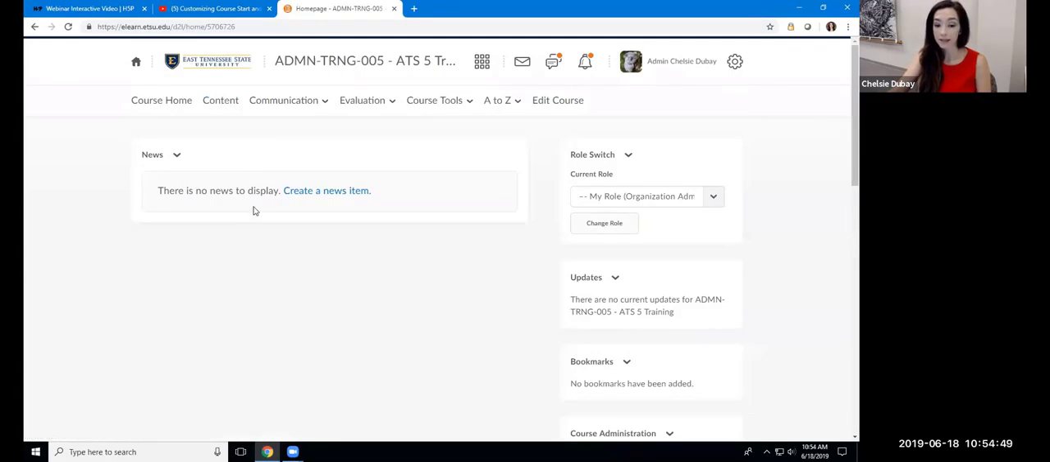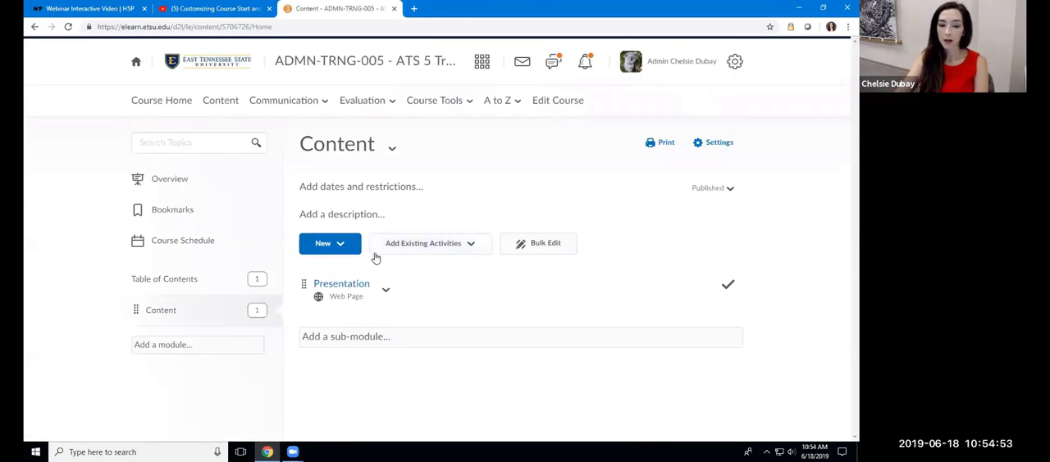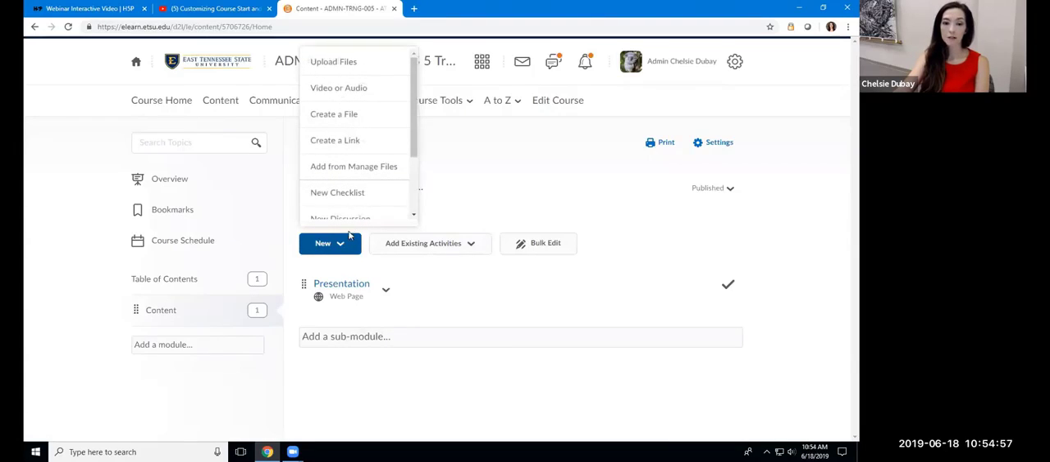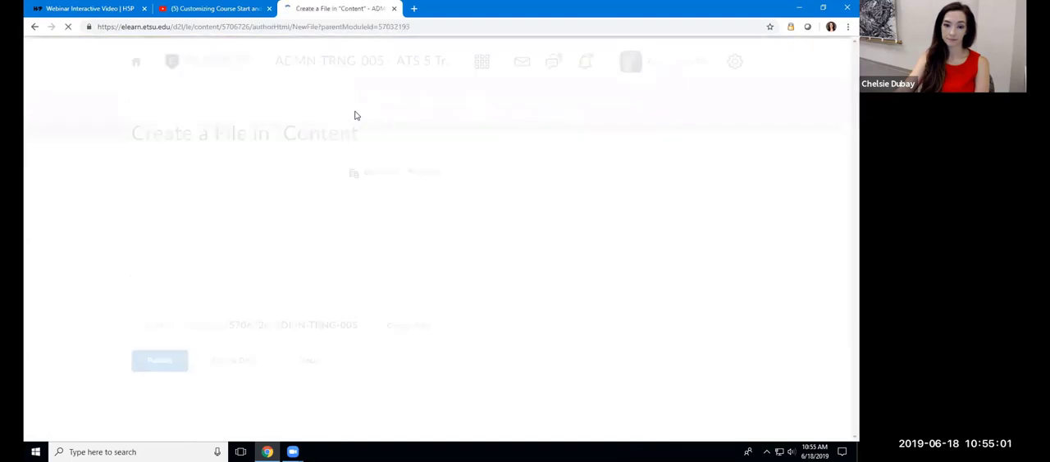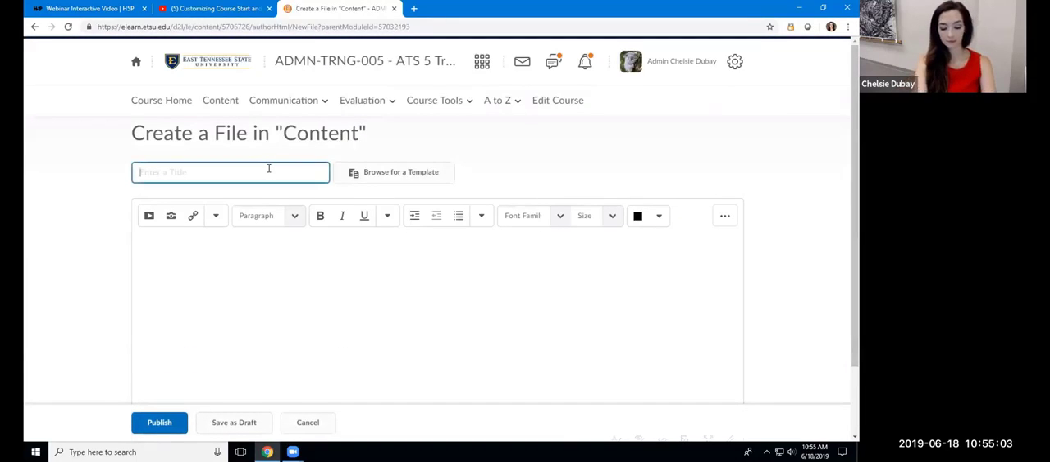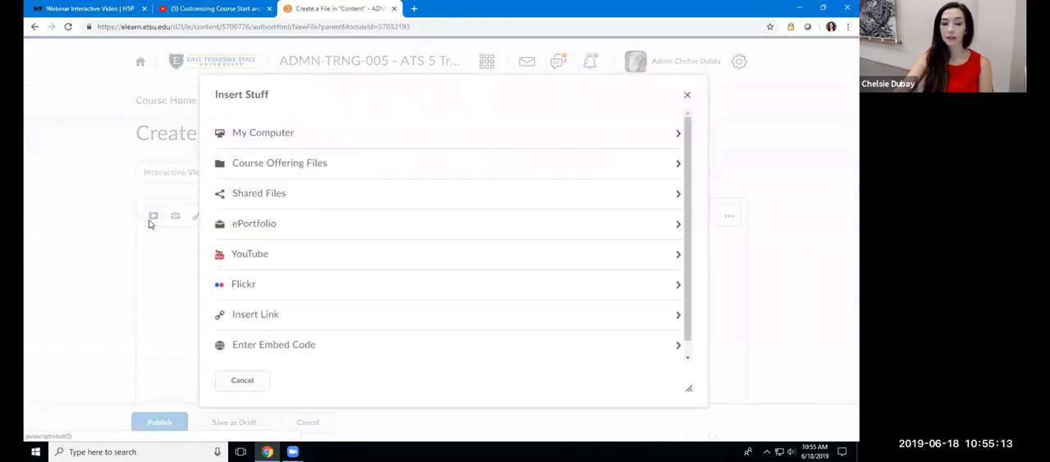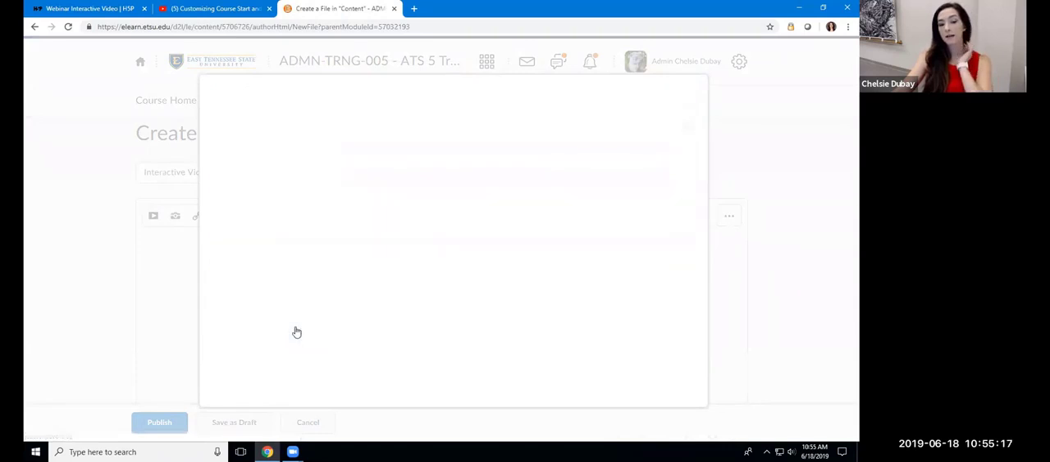I'm able to place it in the news tool if I want. Most of all, we see this in content, and you can do it one of two ways. The first way is if I create a file, I'm just going to title it interactive video, and then in my file, I choose insert stuff. Insert stuff allows me to enter some embed code.